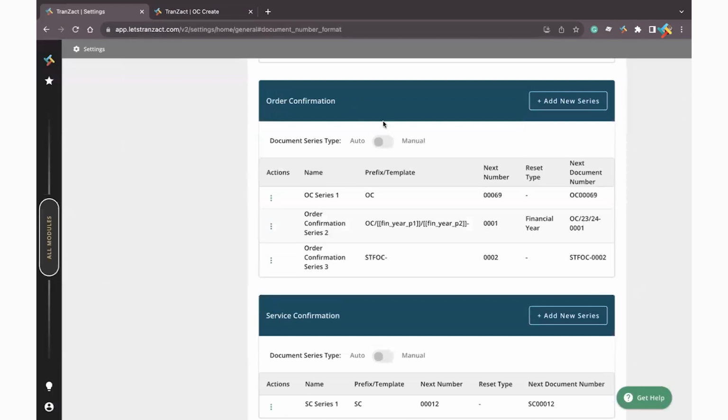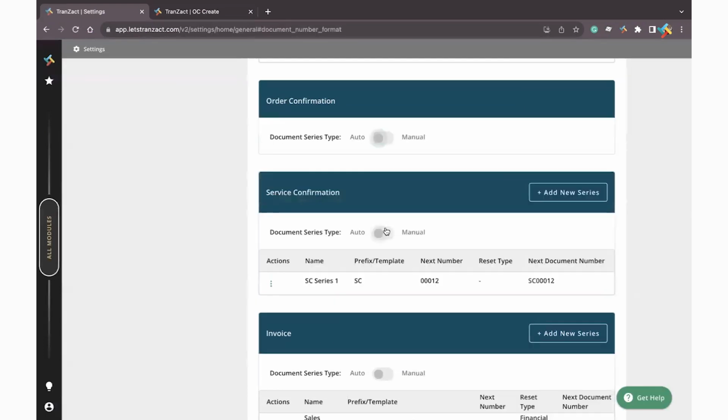Suppose for order confirmation, I want to make it manual. I can quickly click here and change the document series to manual. Please check, once I click on manual series, the auto series is no more available. I can quickly go ahead and create the document. Let me show you how.